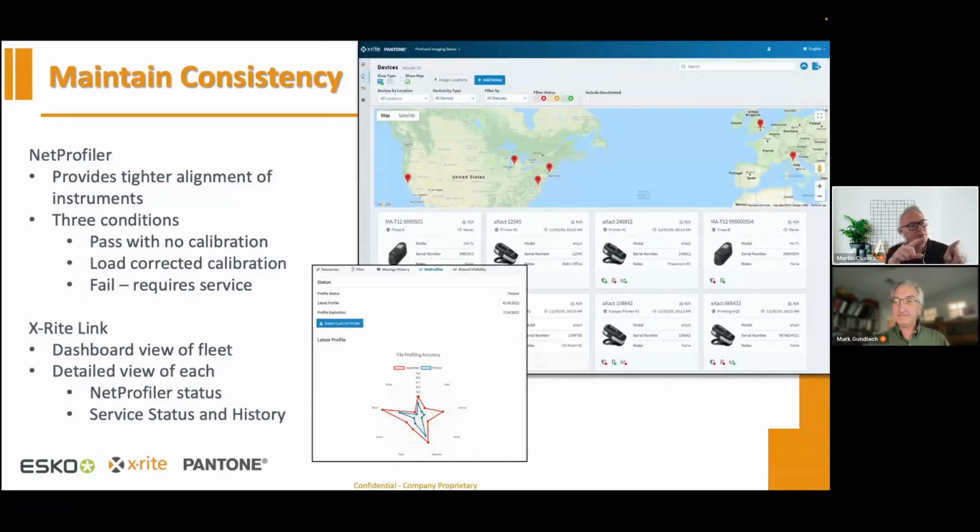So going back to the other statements I made, it's a case of that on-shelf consistency, and you've printed at multiple sites. If you've net profiled your instruments in this example, you're confident that you're going to get that consistency, right? That's correct. Absolutely.